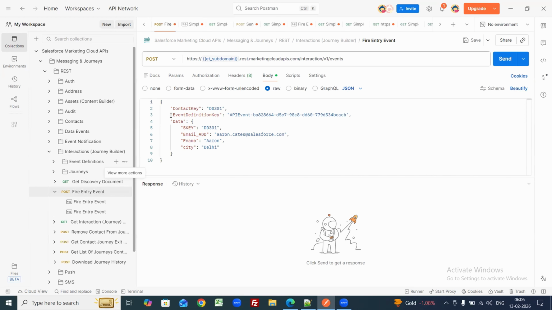So in this way, it's nothing but the objects, right? The data, these event definition key, and data extension fields. So these all are the default fields which are provided by Salesforce. You can see Aaron Cates at salesforce.com. This particular guy from Salesforce has created this payload. But our data extension structure will not be the same, right?